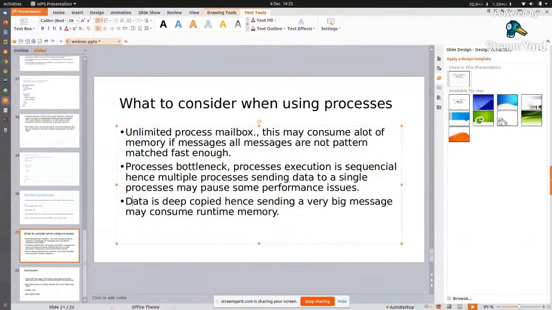Then, data is deep copied, and sending a big message may consume runtime. Deep copying uses RAM. You can't expect to send something like an article of the New York Times to a process, because that will eat your RAM. So when you are sending data, send it as small as possible. And don't forget, don't overuse atoms because they are never garbage collected.